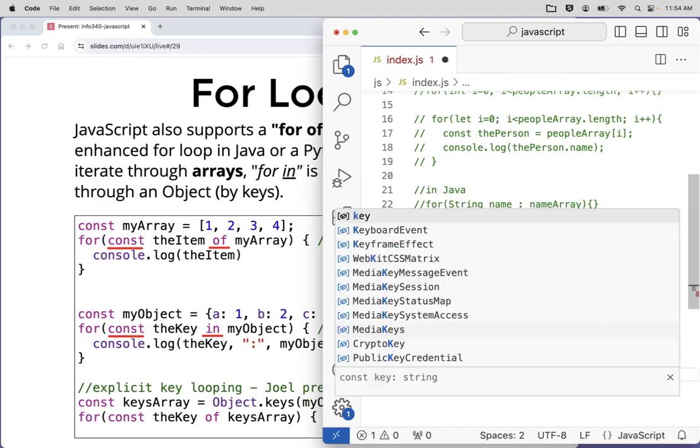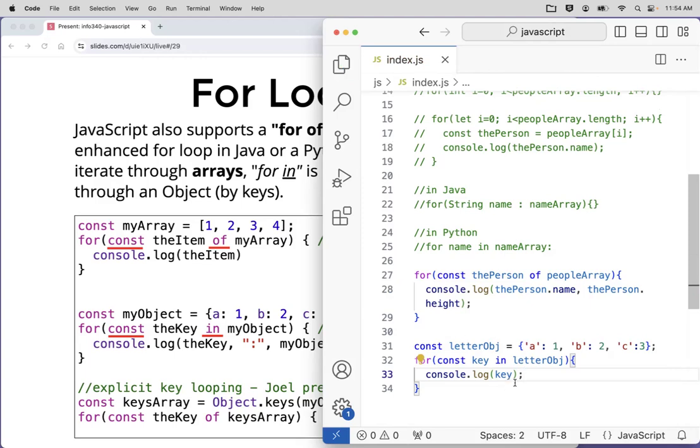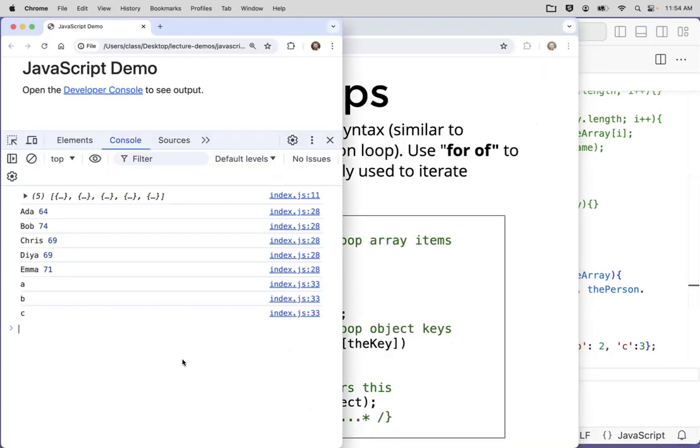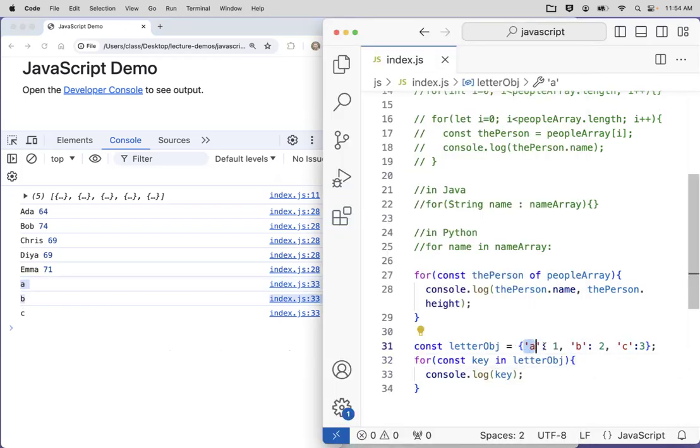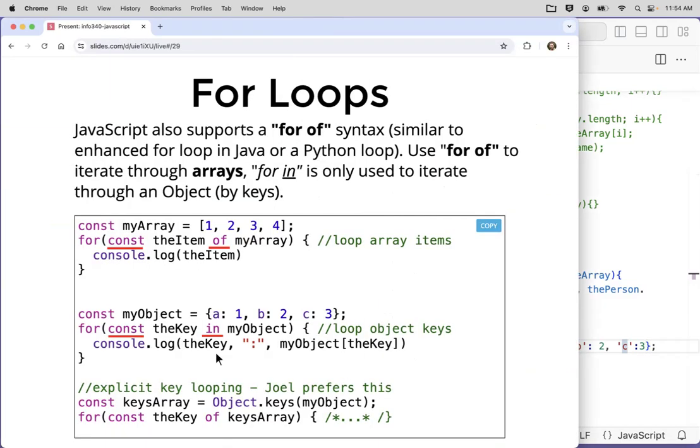If I console log this thing I'm looping through, right, this key, what it's looping through is the keys, the A, B, C's, right? This part. It's not looping through the values. So a for in loop loops through the keys. It doesn't loop through the values, which is maybe fine.